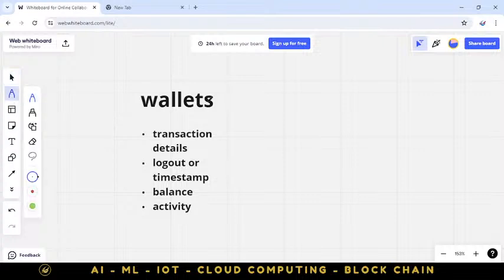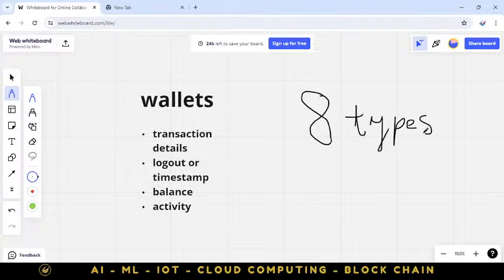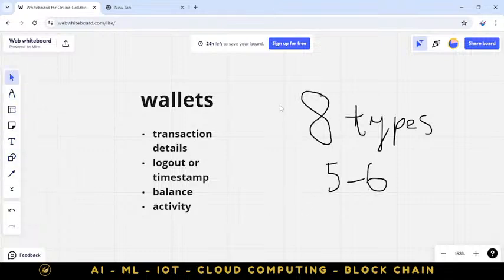There are nearly 8 types in our wallet systems, and in those 8 types, 5 to 6 are majorly used types of wallets. What are those?